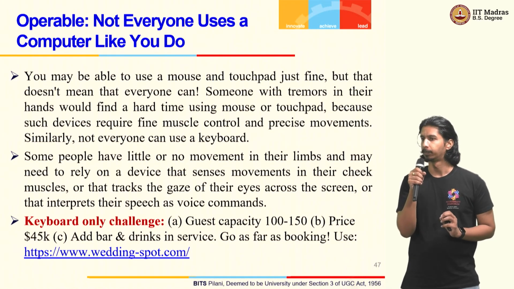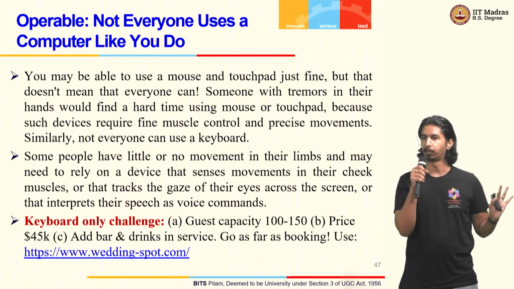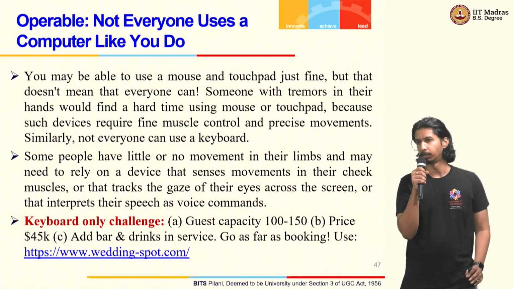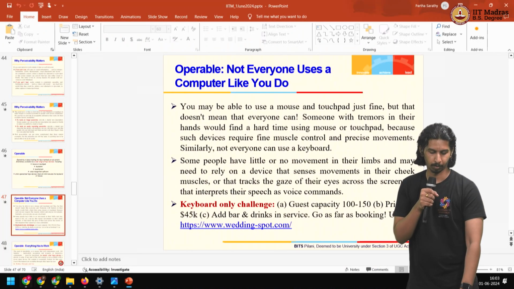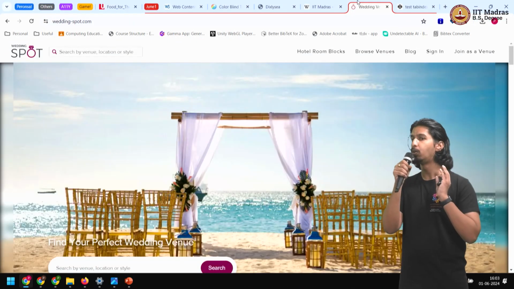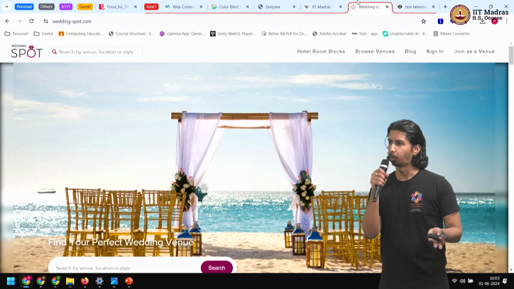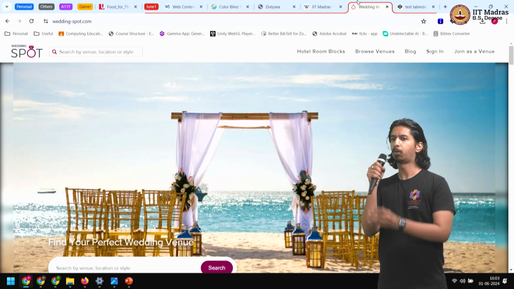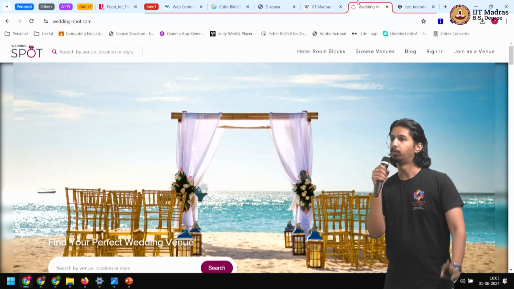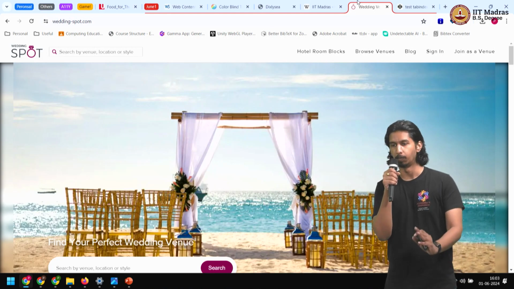This is the website given. But the thing is, you should not use any mouse. You should not use any touch or trackpad. You should do this activity only using a keyboard. Who's ready? The whole operable functionality told us that you should be able to do a job regardless of the input. I should be able to do it in mouse or keyboard or joystick or any input device. In this case, I am telling you only using keyboard. Go ahead and book this for me. Put these filters and go ahead and book the wedding hall.